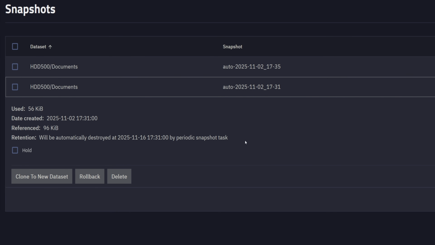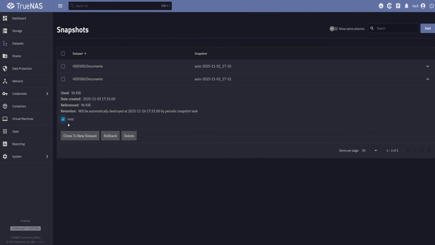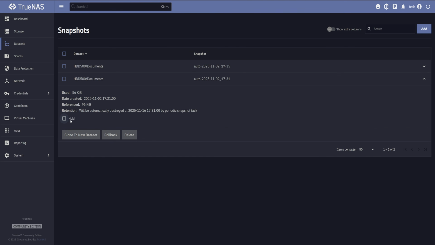And if you ever want to keep a snapshot permanently, just check the hold option. That will prevent it from being deleted during cleanup. So that's how we can protect our data in TrueNAS using snapshots.